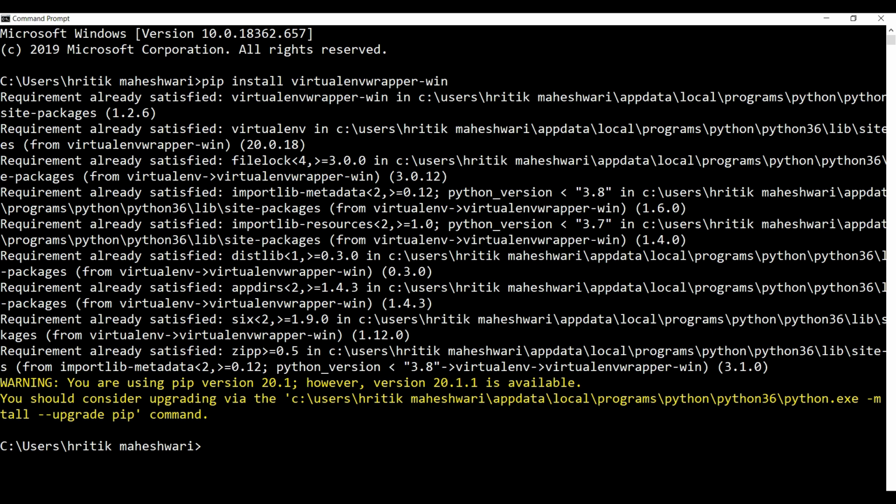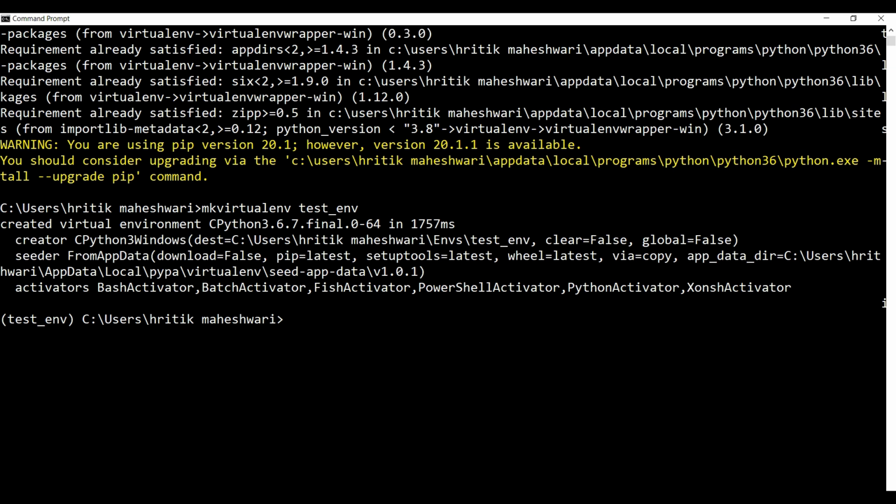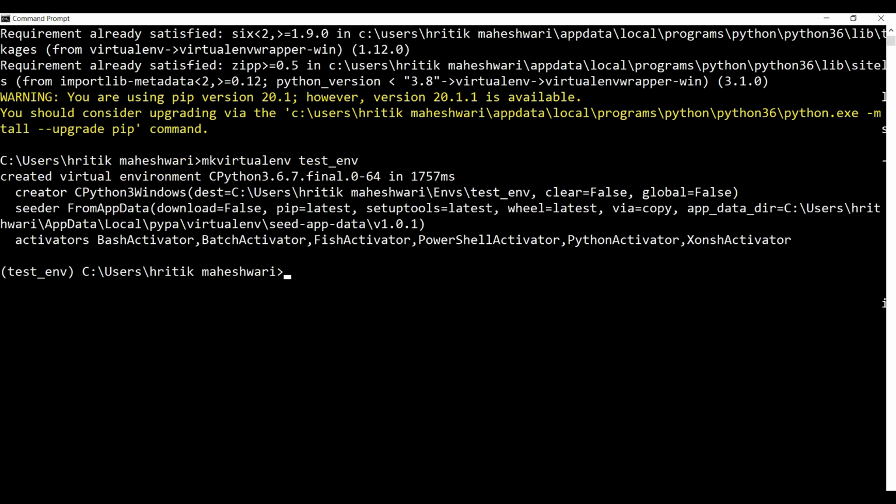Now I need to create a virtual environment. For this I need to use the command mkvirtualenv and the environment name, suppose test env. So here we got our virtual environment test env, a small isolated space where we are going to work.